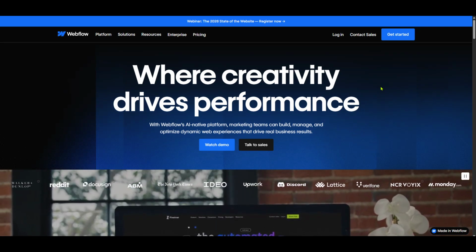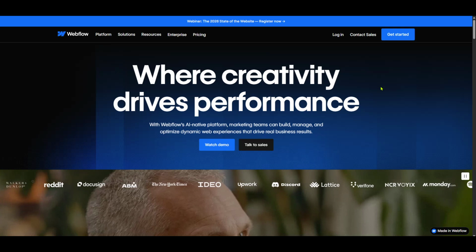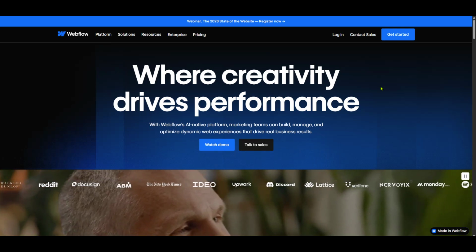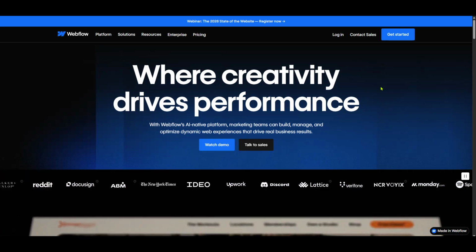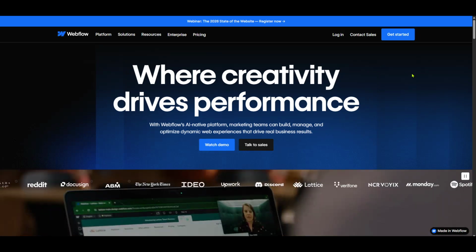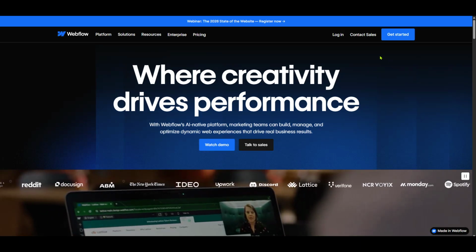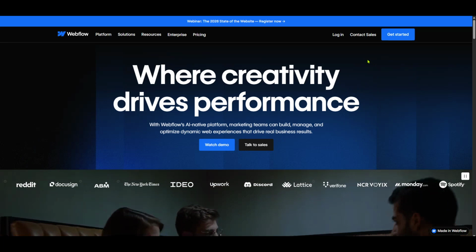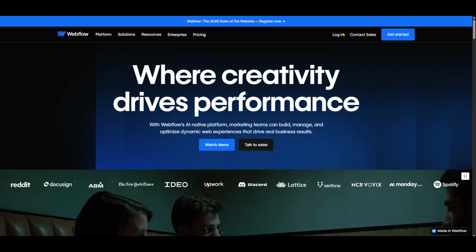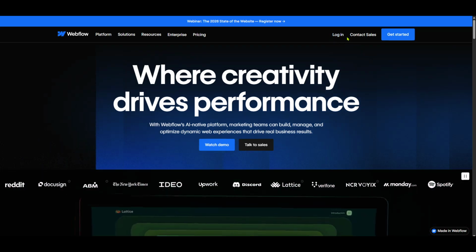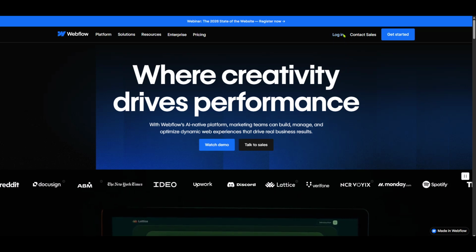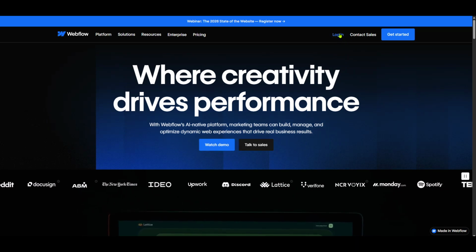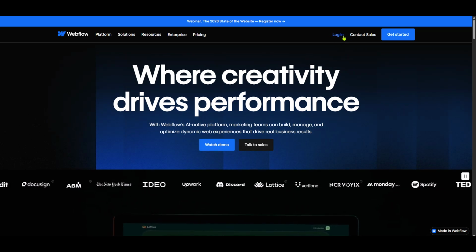To get started, you'll want to head over to Webflow's main page. If you're not already familiar, Webflow is a powerful visual website builder that brings your web design to life without writing code. Once you're on their homepage, go ahead and click on Log In at the top right corner. Enter your credentials to access your account, and this will take you straight to your Webflow dashboard.